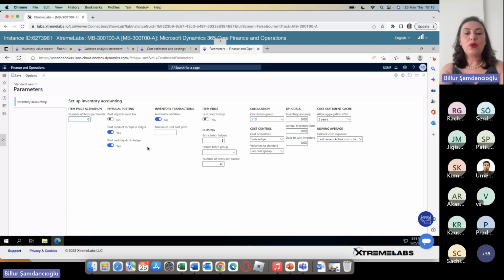Here we select post product receipt in ledger and post packing slip in ledger. Even though you have selected the general parameter as yes on the inventory model that you want to post the physical transactions, you have to click one by one on the parameters which physical transactions you want to post to the general ledger. And these are post product receipt in ledger and post packing slip in ledger. If you do not select these parameters, then posting will not occur.